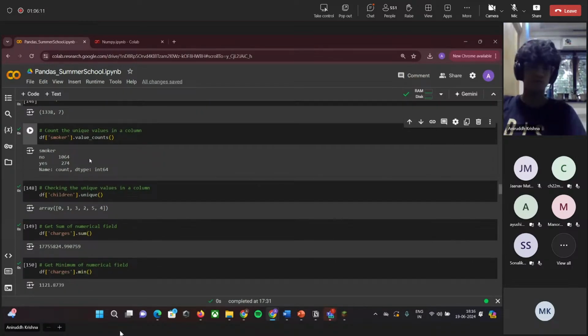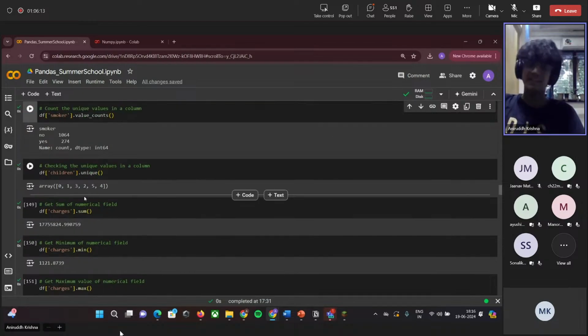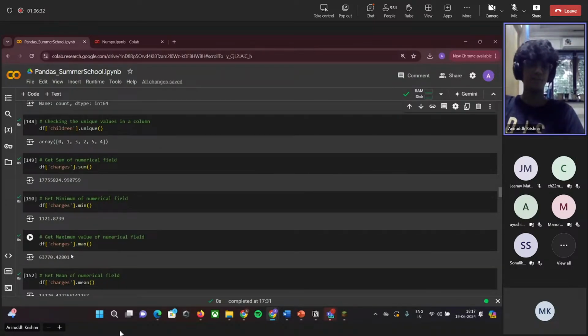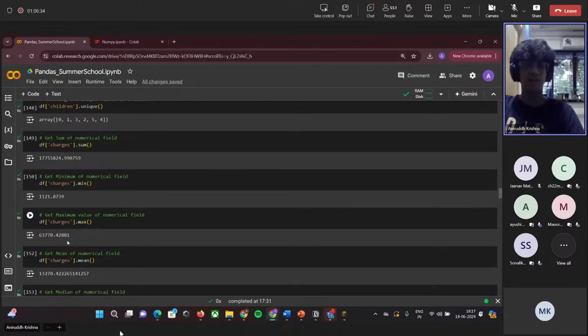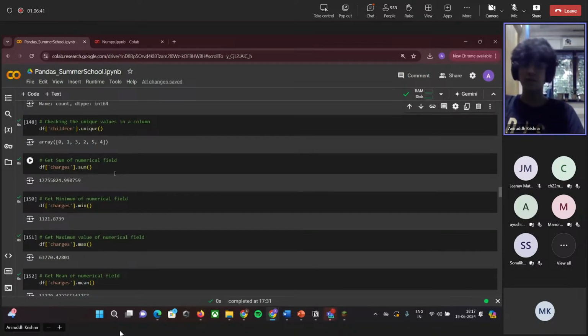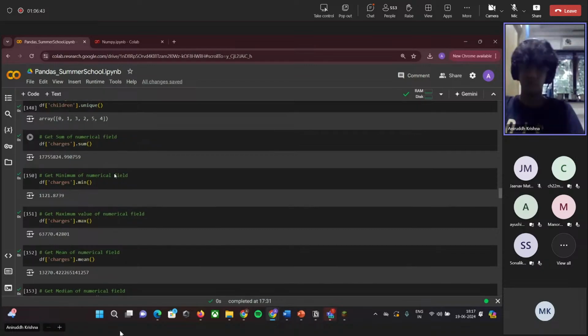Get my point? Then after this, to get the sum of a numerical field, it's just dot sum and parenthesis. This will basically give me the sum of all the charges everyone has been charged across all rows. So this will be the charges across all the 1338 rows added together. Then minimum will be the least someone has been charged. Maximum will be the most someone has been charged. Then df charges dot mean will give the mean of the charges. That means all the added charges that we have here upon 1338. That's what the average or mean does.